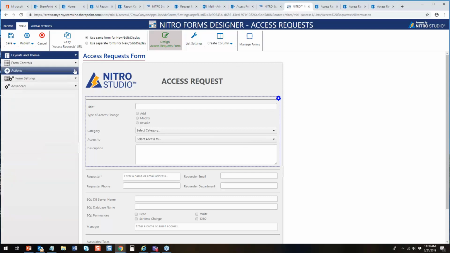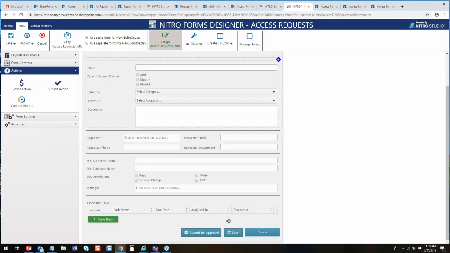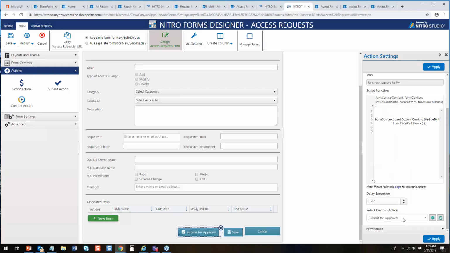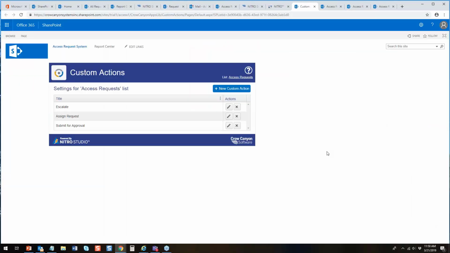So for instance, in these actions right here, you can see in the submit for approval, what I did was not only a little bit of scripting, but there's also a custom action going on here. So let's take a look at that custom action. Custom actions are actions that happen, you define what they are, based on the user clicking a button or something in the ribbon. Workflows are different.